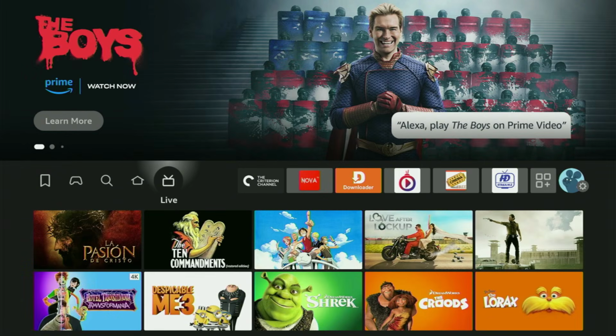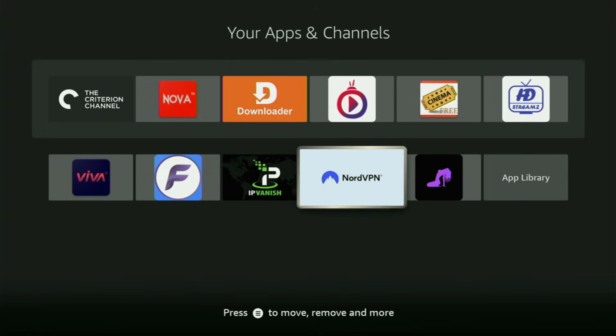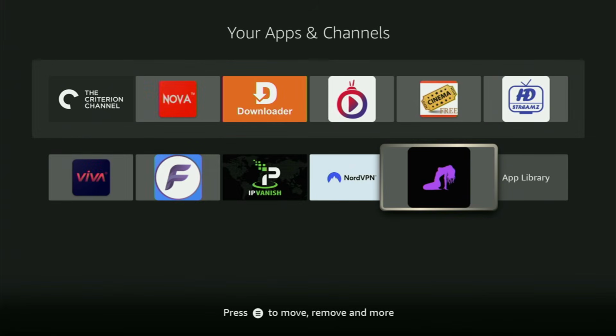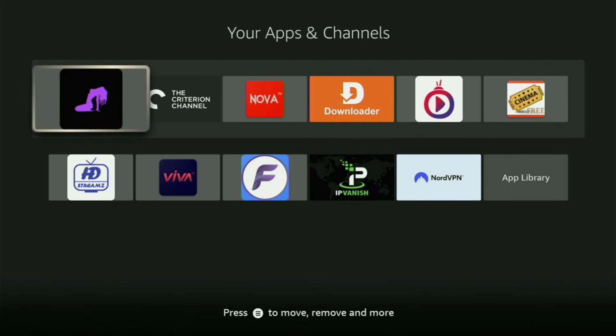And now let's go to the list of apps on the Fire TV stick. Here it is. Let's open it. And there you will find the app which we just installed. So now, first of all, I would recommend you to click on the options button on your remote. That's the button with three horizontal lines. Click on it and then press on move to front. This way, the app will always be at the very top of your application list, and therefore it's gonna be pretty easy for you to access the app every time you need it.